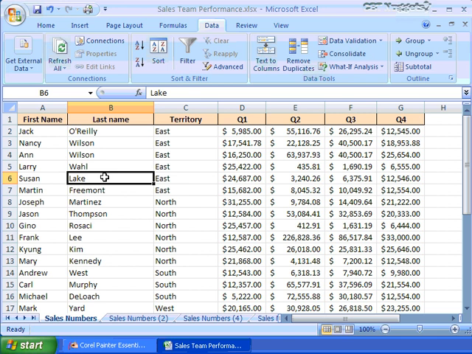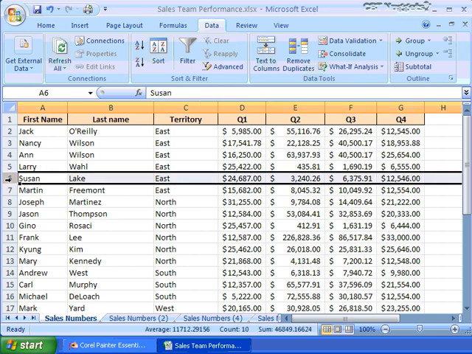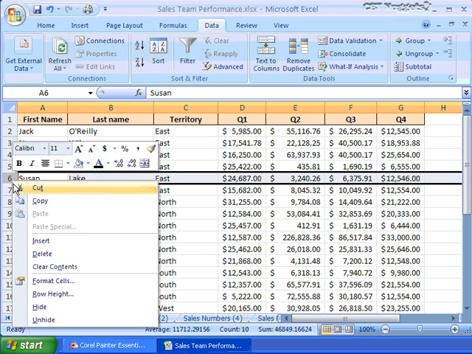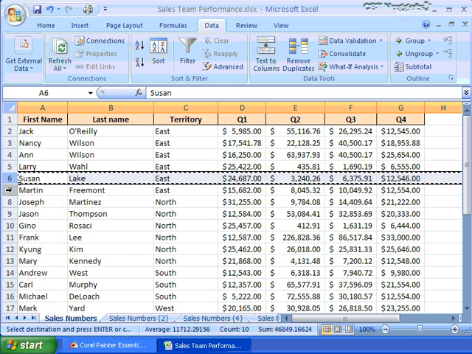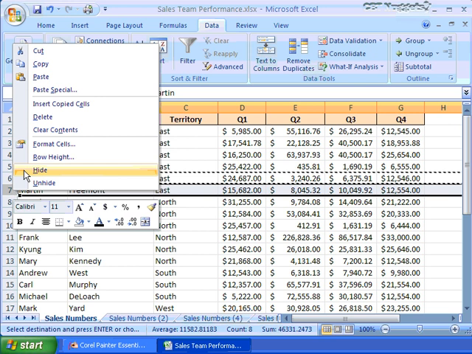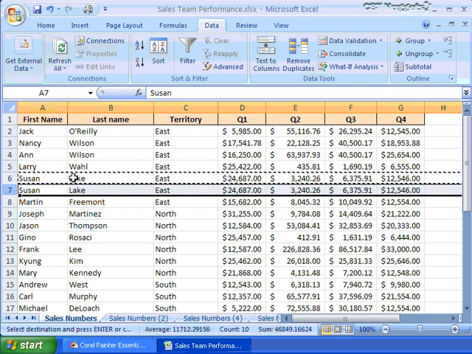I mentioned before that you might have a lot of duplicate records within your spreadsheet. I'm going to make some duplicates. Susan Lake. I'm going to choose Copy. I'm going to choose right-click. That says Insert Copied Cells.